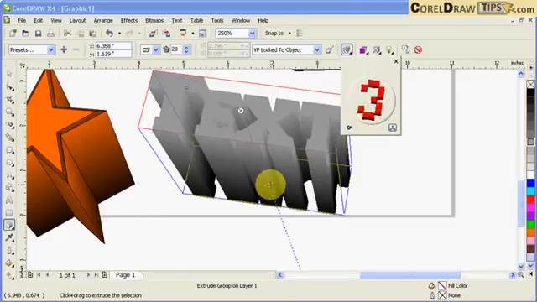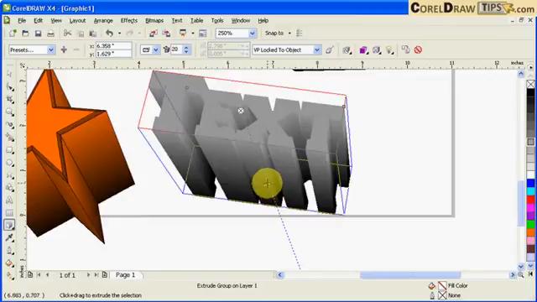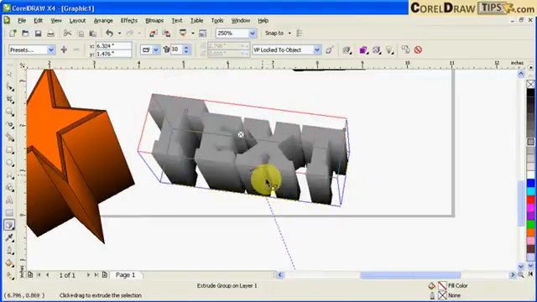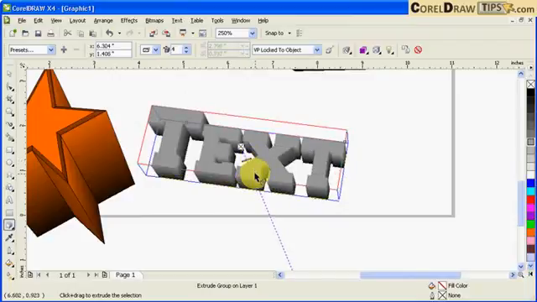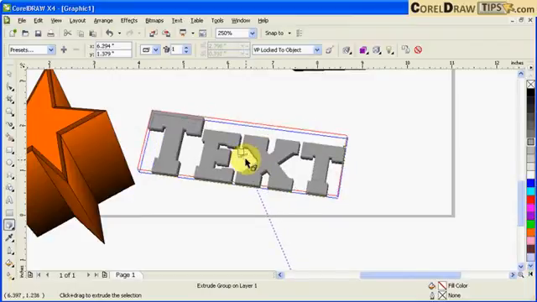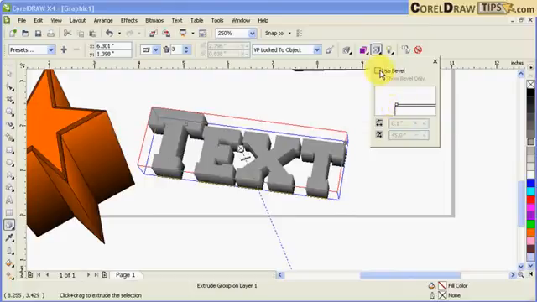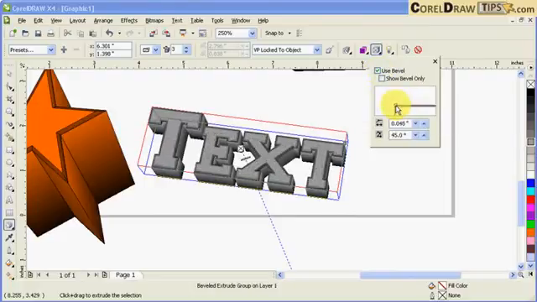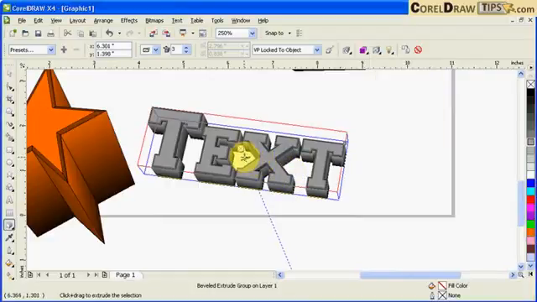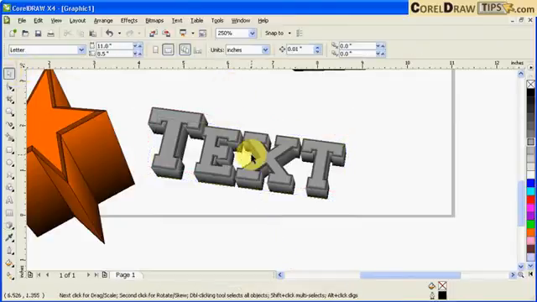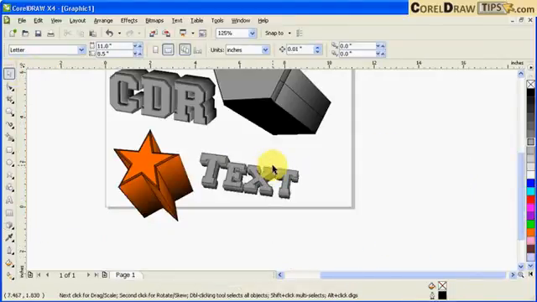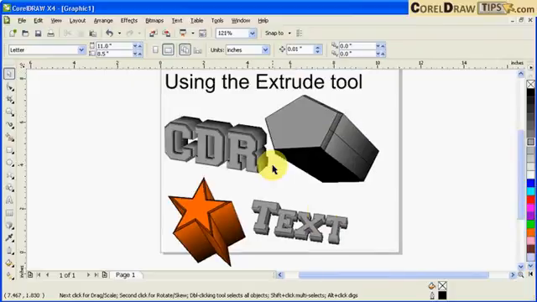And then in here you still have the slider. If you want the extrude to not be too thick, you can just move that like that. Okay. You can also change the bevel. Click on use bevel, and if you notice, it's applying on the text. So experiment on that, and you could see all the possibilities that you can do in using the extrude tool.